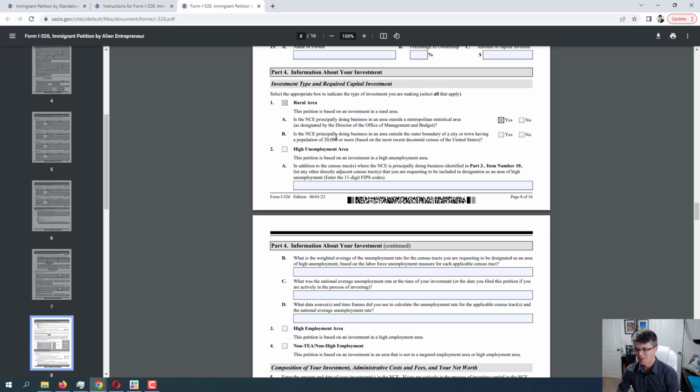Is the NCE principally doing business in an area outside the outer boundary of a city or town having a population of 20,000 or more? Again, yes or no. You'll have to do the research on the location where you're doing. But if you're filling out this application, most likely you already know that information. So I'm not going to dwell on it too much. Or is it in a high unemployment area? Again, it might be a big city, but it's a very challenged economically big city. So high unemployment area. If that's the case, well, whichever one works for you, right? And this petition is based on investment in a high unemployment area.